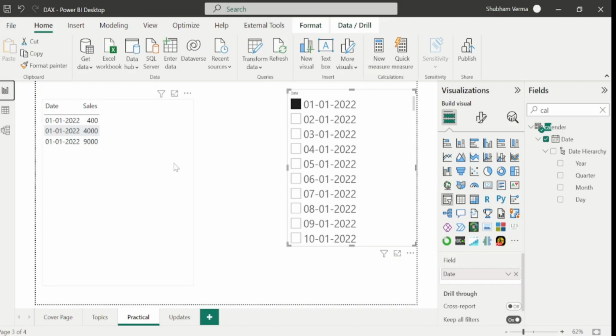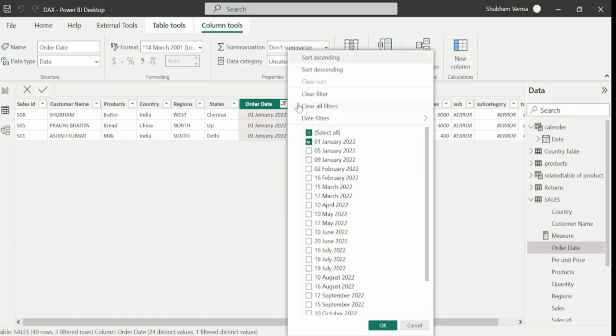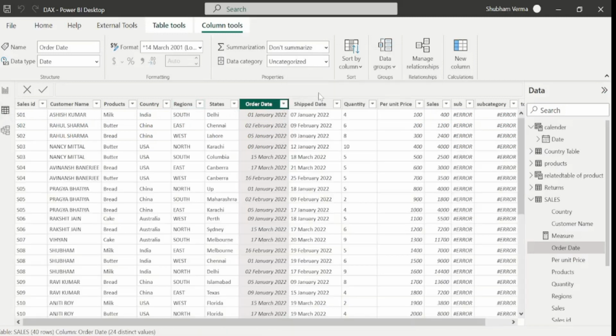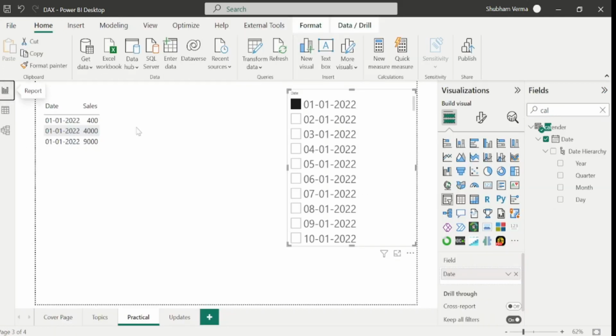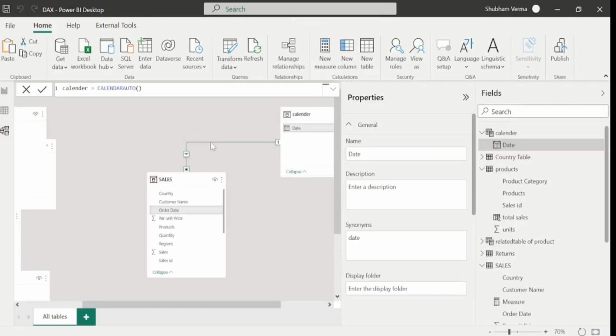And let's suppose my requirement is to see the total sales with ship date. So let's go to the data view, and let me clear out the filter first. The ship date is, let's suppose, 7th of January, so I will click on 7th of January. Here we can see no data is displaying under this visual, because we have a direct relationship between order date and date. We have already seen it here. So it will not filter with ship date.